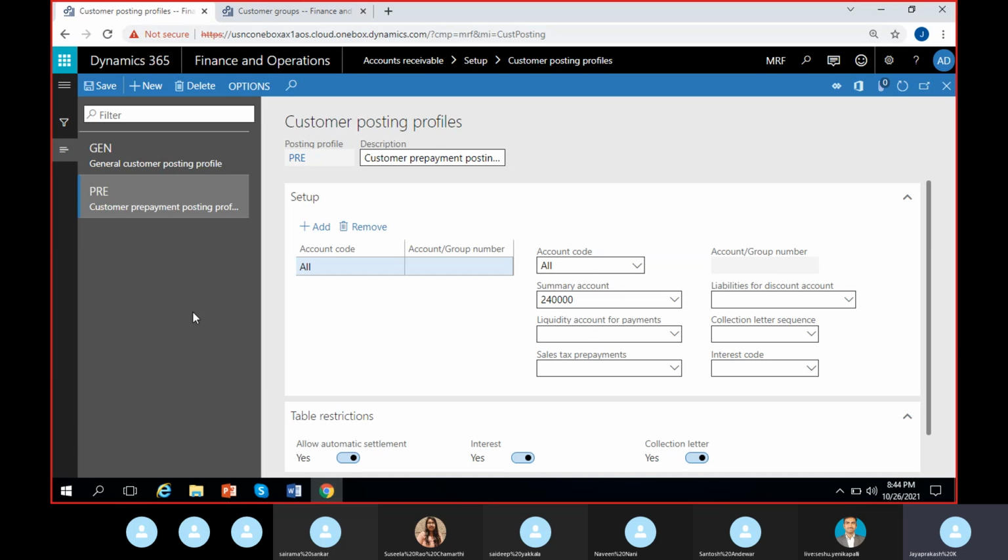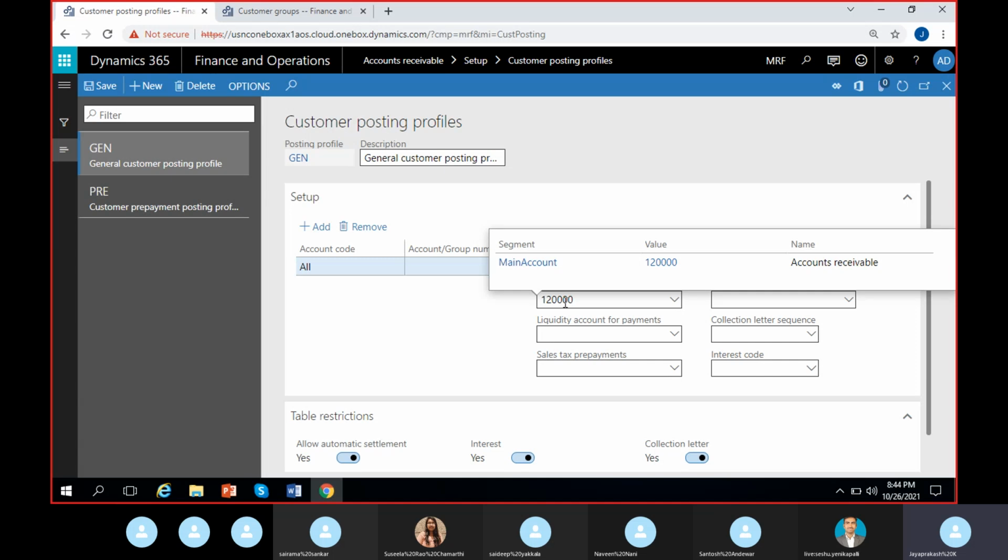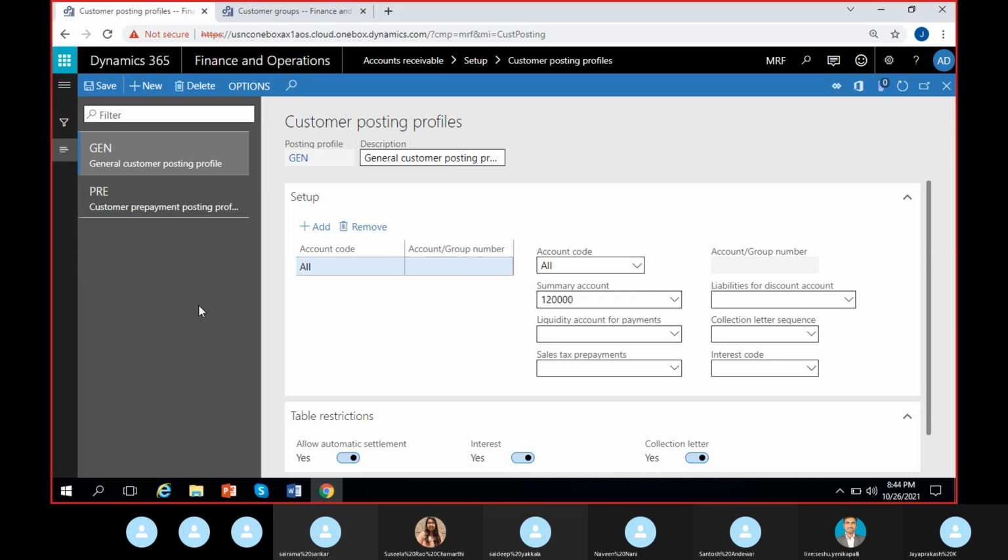Summary account will change from accounts payable to accounts receivable. And for prepayment, there we have vendor prepayment, here we have customer prepayment. That one is an asset account. This is a liability account. I mean, here under general profile, accounts receivable is an asset account. There in the general profile, accounts payable is a liability account. Okay. And additionally, you have these options here like collection letters and interest codes. That's all about posting profiles.